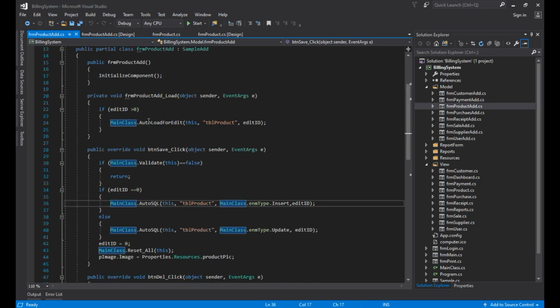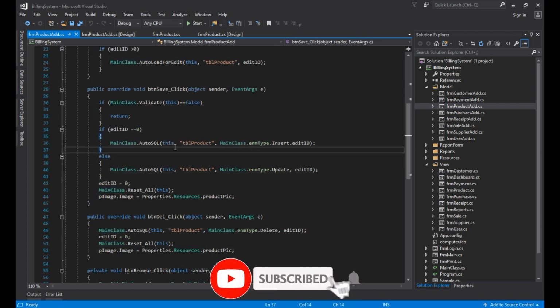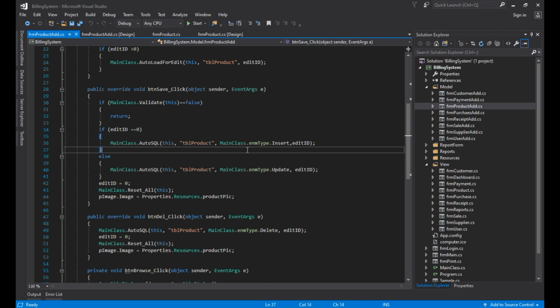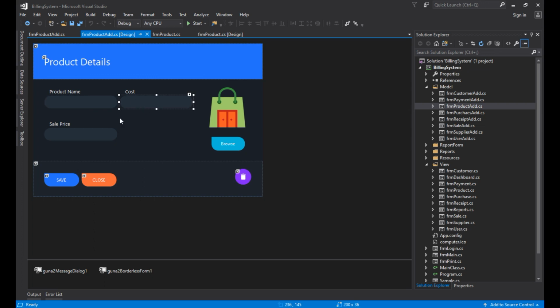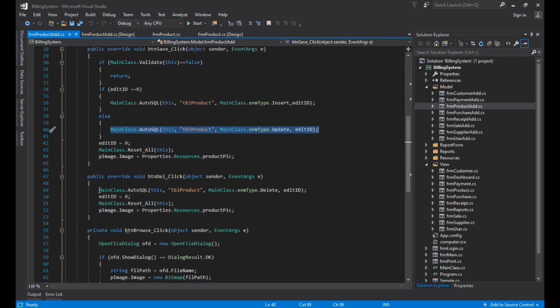This is the same as this auto edit function. This function will automatically create the insert query, and then the parameterized insert query, and then automatically add the parameters and their values from the fields, and then insert it in the database. And if the edit id is greater than 0, that means we need to update the data, so this update query will work. And if you want to delete, the same function is used, but the only thing changed is this enum type, that is delete, here is update, here is insert.